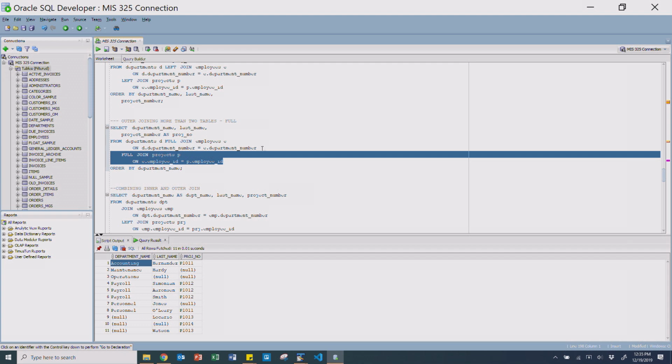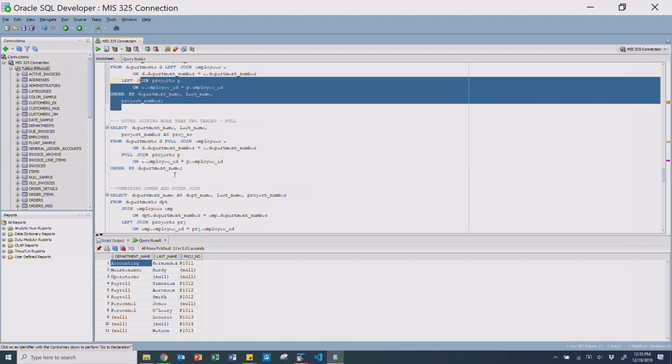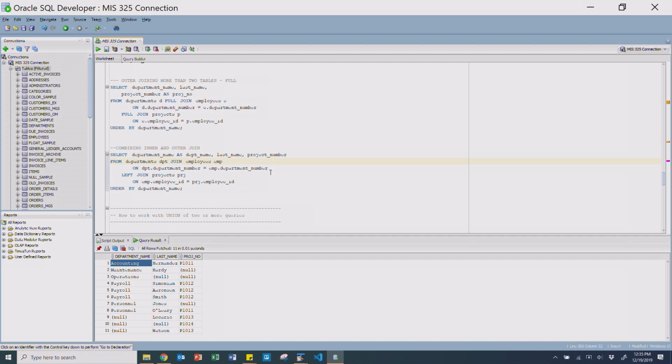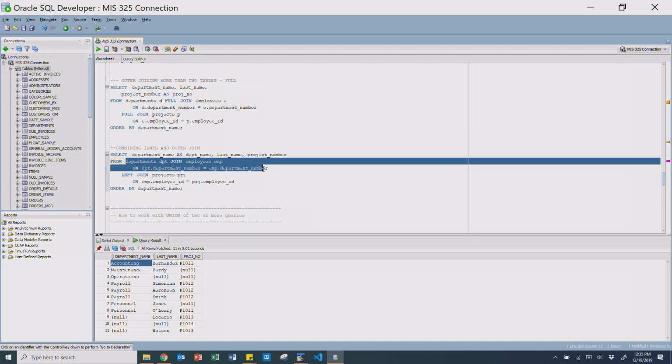So run maybe a simpler part of that, look at the results like I just did on this previous one, and then add in layers of complexity and see if that makes sense. And yes, you can combine inner and outer joins. In this scenario, we're going to do an inner join of departments and employees, and then left join that result to projects.